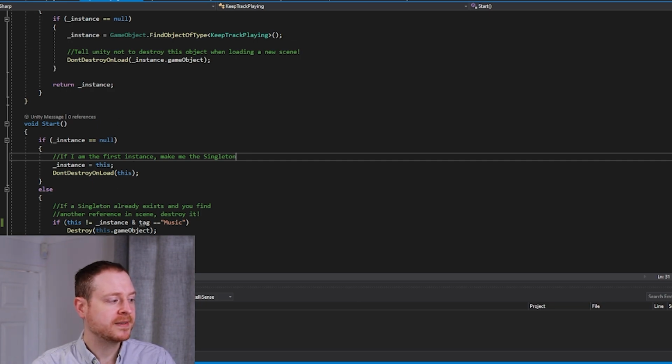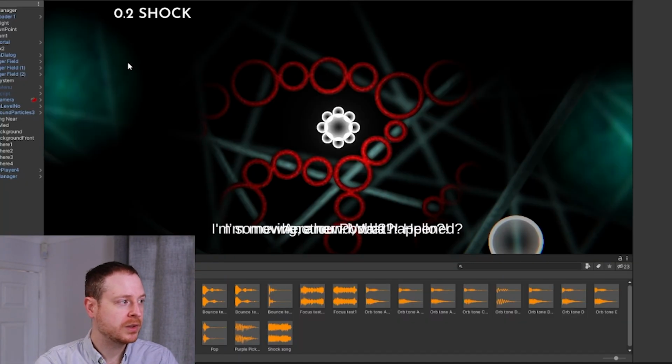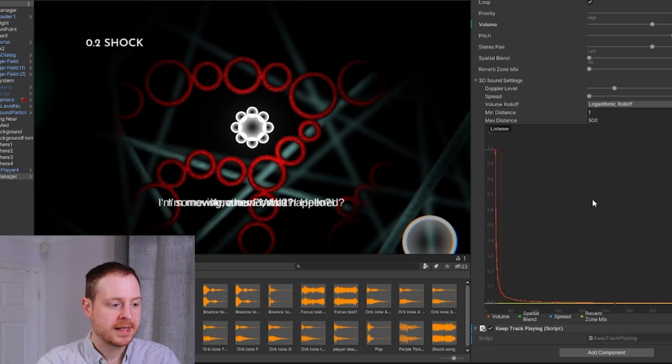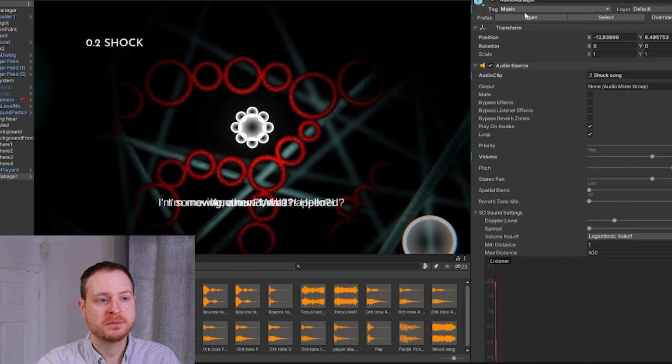So the way I got around it is it searches for the instance, and it also searches if the tag is music. And so if the tag is music against the game asset, then the game asset gets destroyed. So therefore, all I need to do is go into Unity, go onto my audio manager, and we'll open this out, and we can see here that the keep track playing script is assigned and the tag is music. Therefore, the game asset will get deleted if another one already exists, because I want the track to keep playing through this second level.